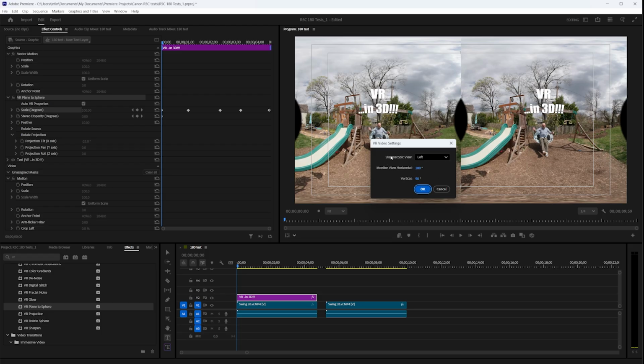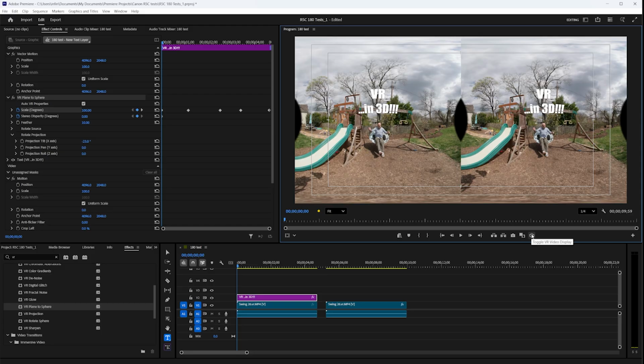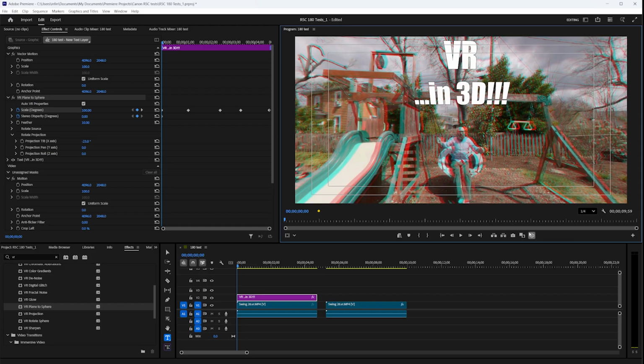But the trick is with stereo, there's a stereoscopic view choice, and we can either choose the left eye or the right eye. But if we choose anaglyph and hit OK, then the VR video display button actually goes red, blue, 3D. And if you've got a pair of red, blue 3D glasses, which I always keep by my desk, then you can actually test the 3D effect right here on your monitor without having to make an export or try to put a draft MP4 onto your headset to test or something like that.